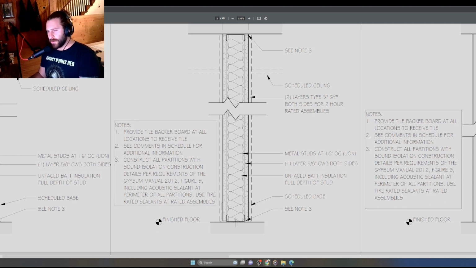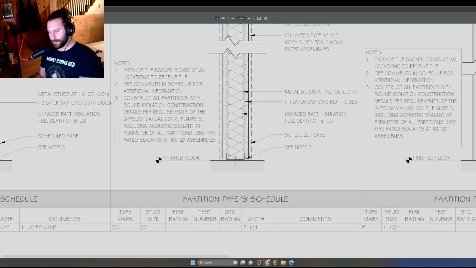A few more things. We're calling out metal studs at 16 on center, so we're calling out that it's not wood. This is metal framing. We have a layer of 5/8 gypsum on both sides. Like I said, unfaced batt insulation, full depth of stud. Scheduled base. You'll see in the interior design drawings, the interior designer will specify different types of base. It'll be rubber, it'll be tile, it'll be 4 inches, it'll be 6 inches. So when we say scheduled base, we're telling you that that information exists on a schedule somewhere else. And then see note 3.